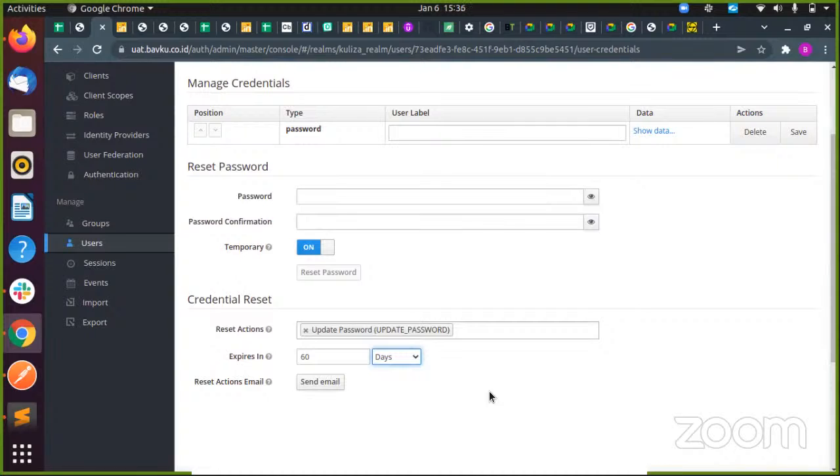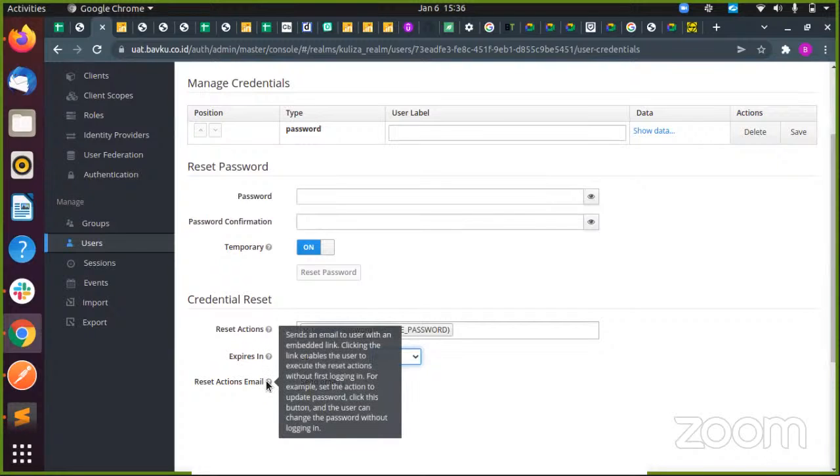What is written over there in reset actions email, Bharti? The question mark? This question mark, the below one. So this one is actually credential reset for expire setting, 12 days, 60 days. From my side, we did not require this kind of feature actually.